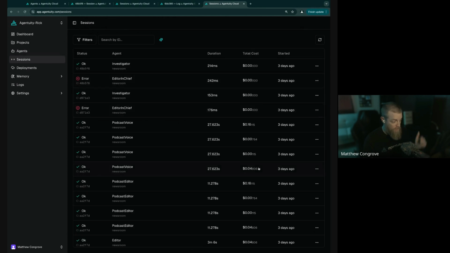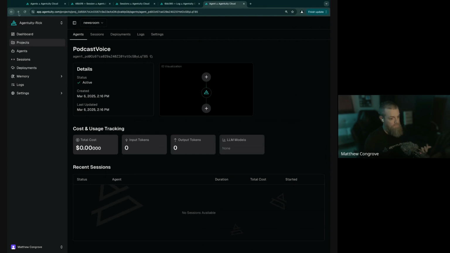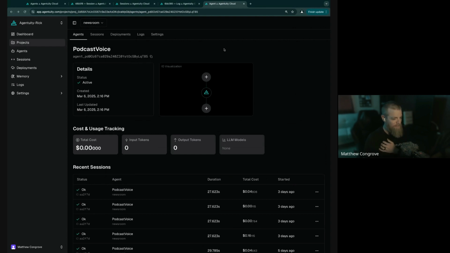On sessions, you'll start to see costs as well. And again, we'll start adding additional filtering and sorting and everything else for these. So it'll be a lot easier for you to go and see what's actually happening with your usage for billing.